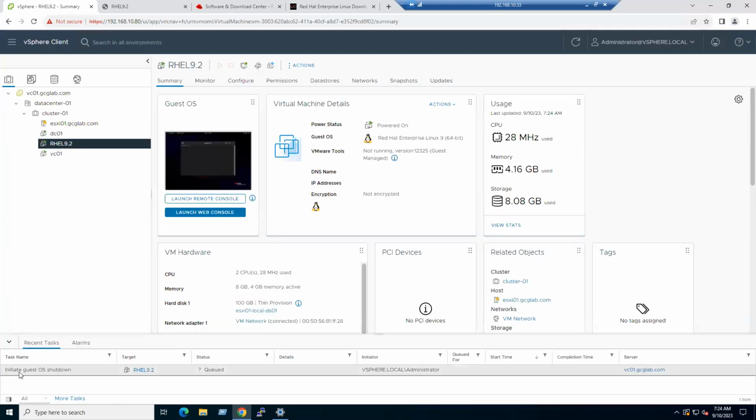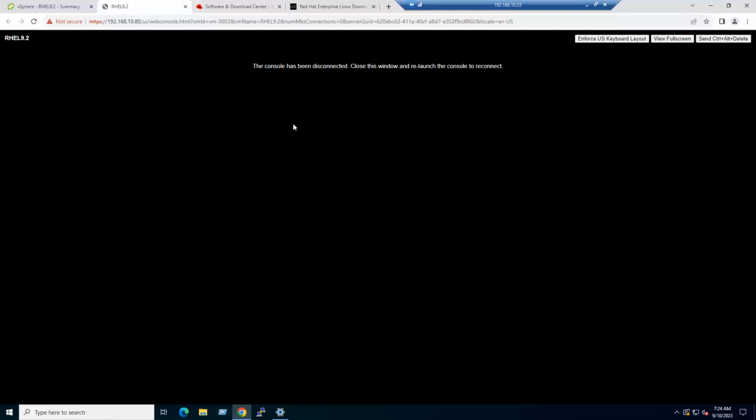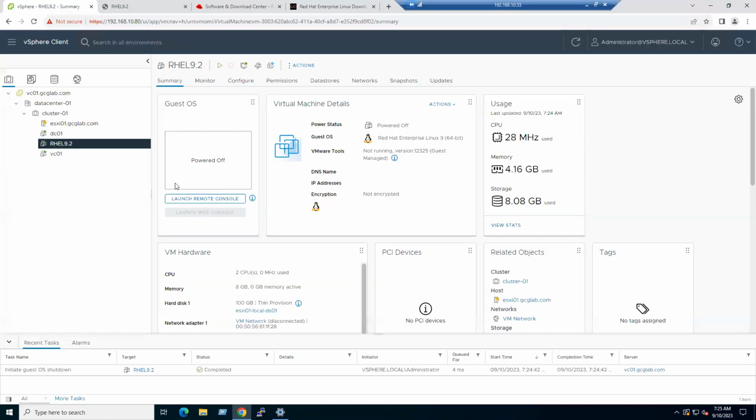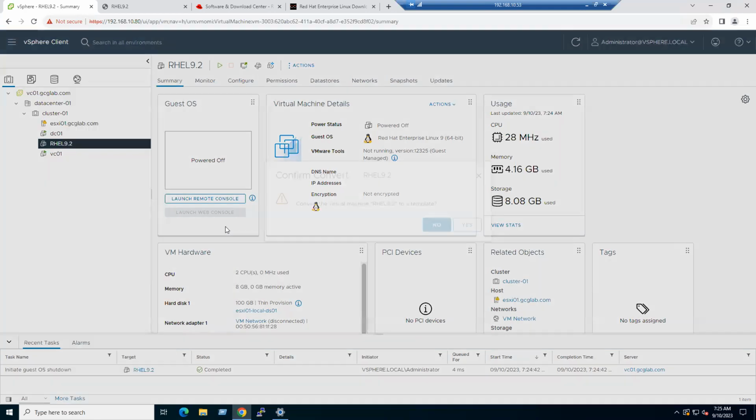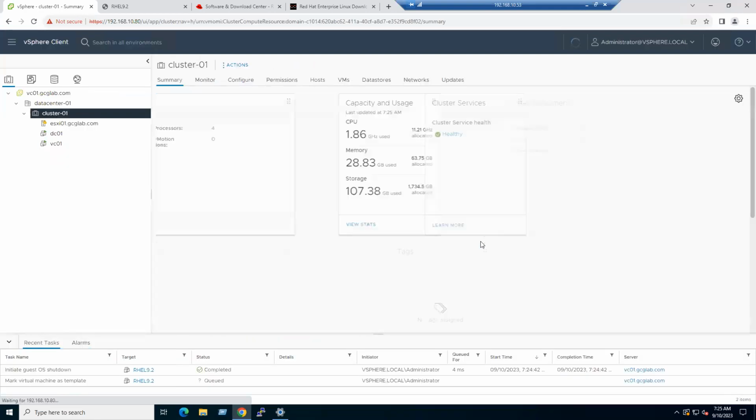In our recent tasks, we can see initiate guest OS shutdown is completed. It may take a while to shut down the operating system. Even if you refresh the web browser, you can see the VM is already in the power off state. Now, if you want to convert this virtual machine to a template, right click the VM, go to Template, and you can see the option Convert to Template. Select it.